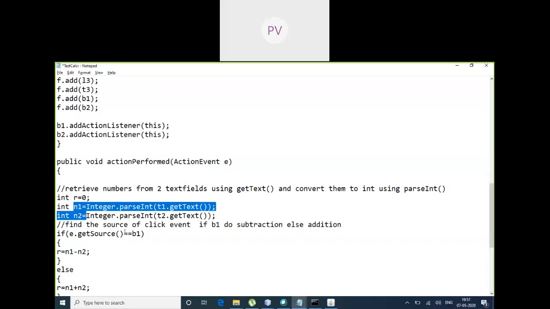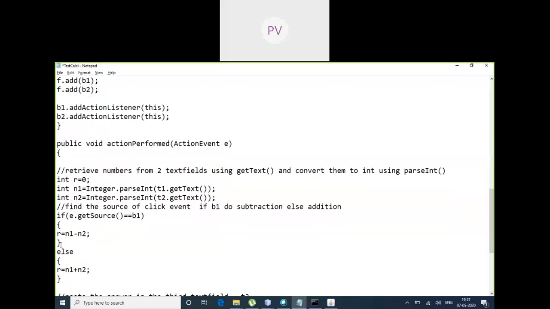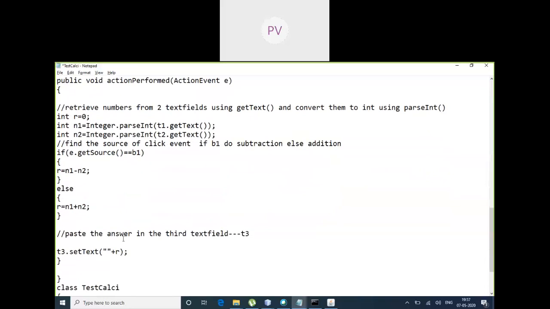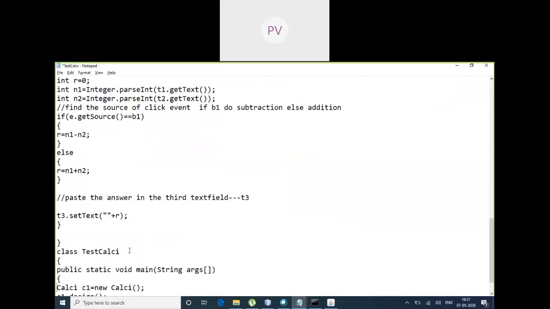After you do that, we check the source of the button. That means the source of the event is either B1 or B2. If the source is B1, do the subtraction and store in the result. Otherwise, definitely you would have clicked the plus button. So R should be calculated with addition of the two. And after doing the calculation part, we have to again save the answer on the third text field. We should not forget. So take that answer and along with some empty string, set on T3. T3 should be set text with this answer. That's it. No other answer.